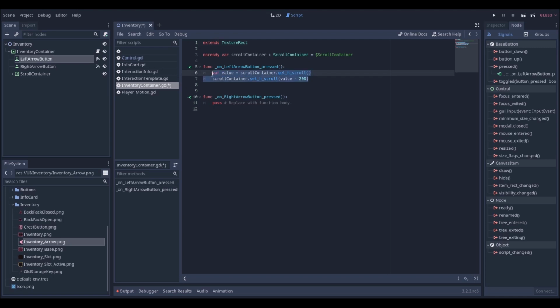So I'm going to copy paste this and put it here. And on my right arrow, I want to move right, so I'm going to add 200.